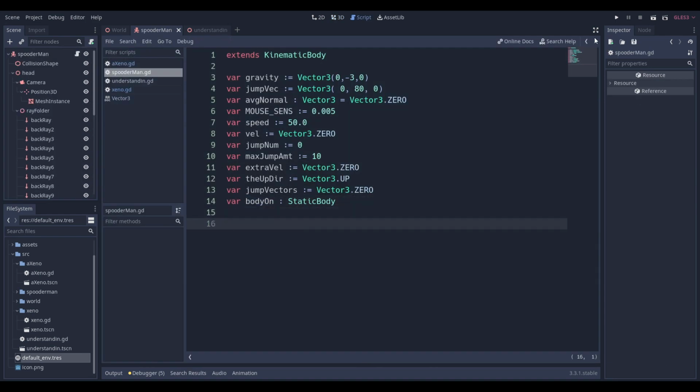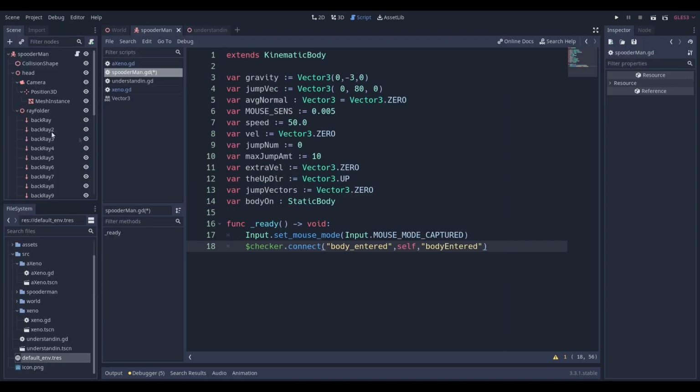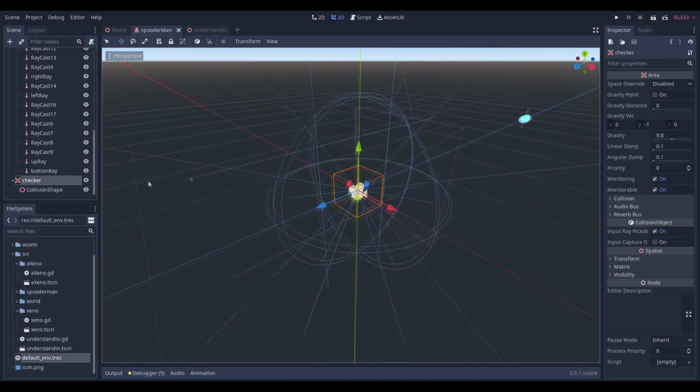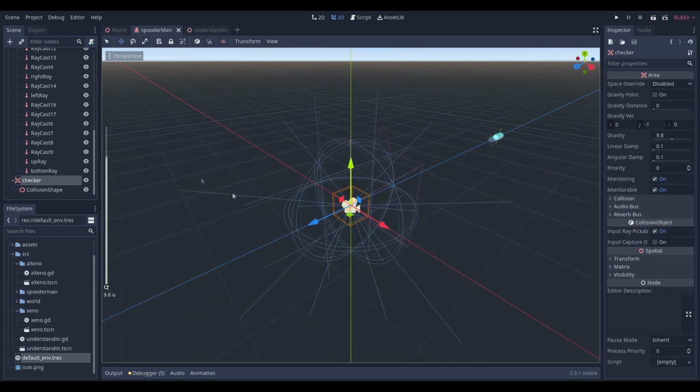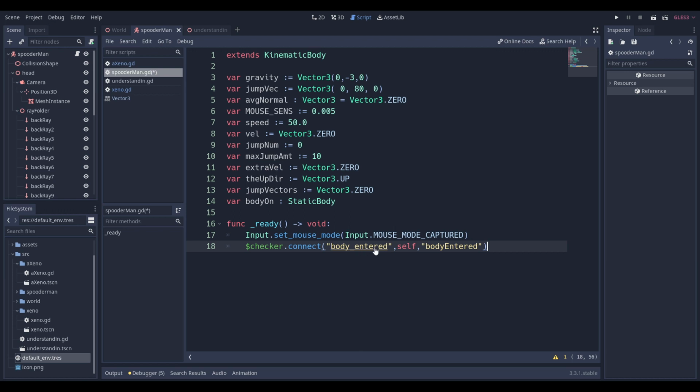So obviously we're going to start off this script by going to the ready function and setting the mouse mode to input mouse mode captured. We're going to connect the checker signal, from the checker object, which is just the area that is going to be checking our player's collisions with surfaces. We're basically going to be connecting the bodyEntered signal to ourselves and calling the function bodyEntered.